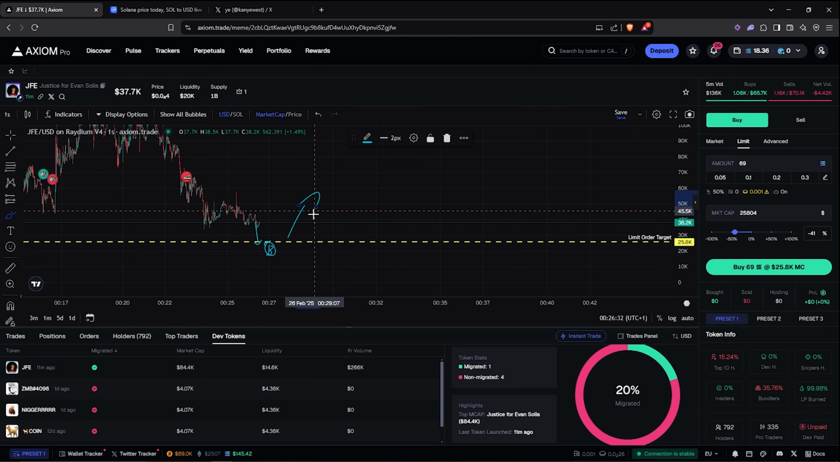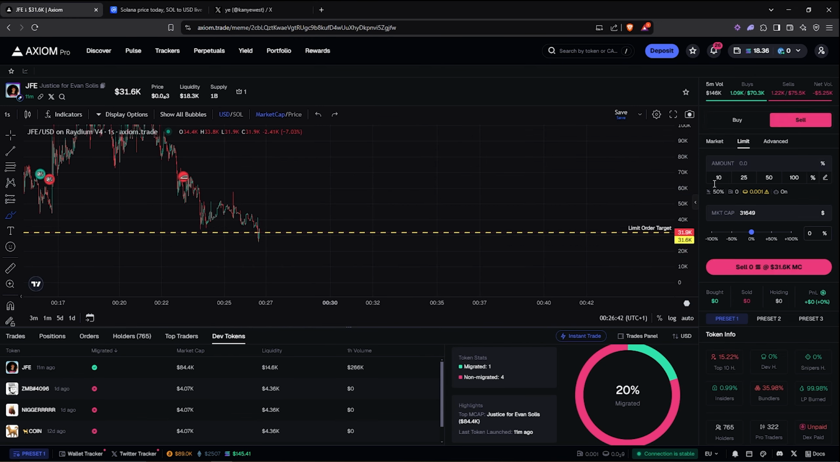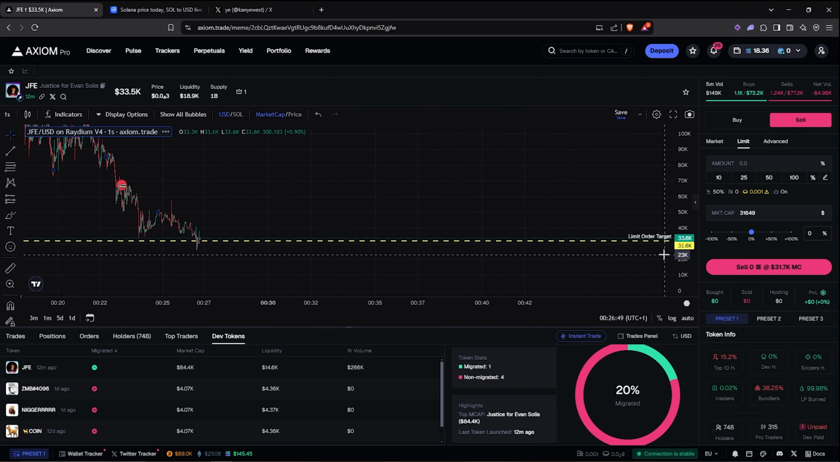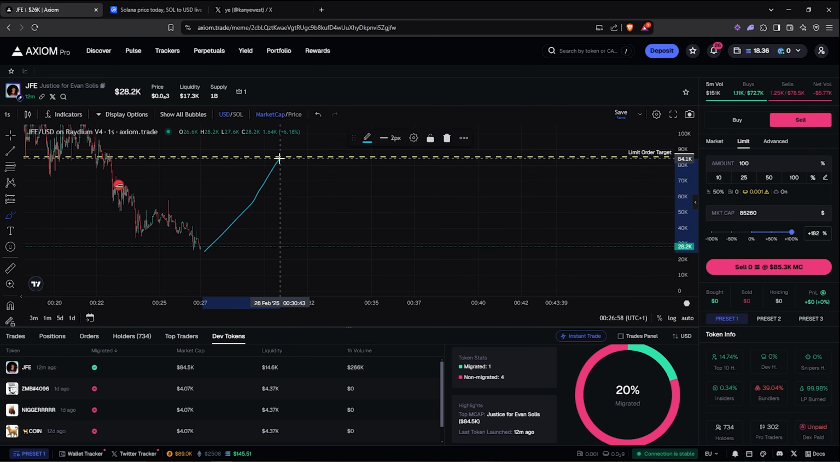If the price goes up, you make money. If the price goes down, you obviously lose money. The same for sell. If you already bought and you want to sell, you just set this line to wherever you want to sell it. Let's say 80k, you press 100% and you press sell. It is gonna sell whenever the price hits this target that you set up.